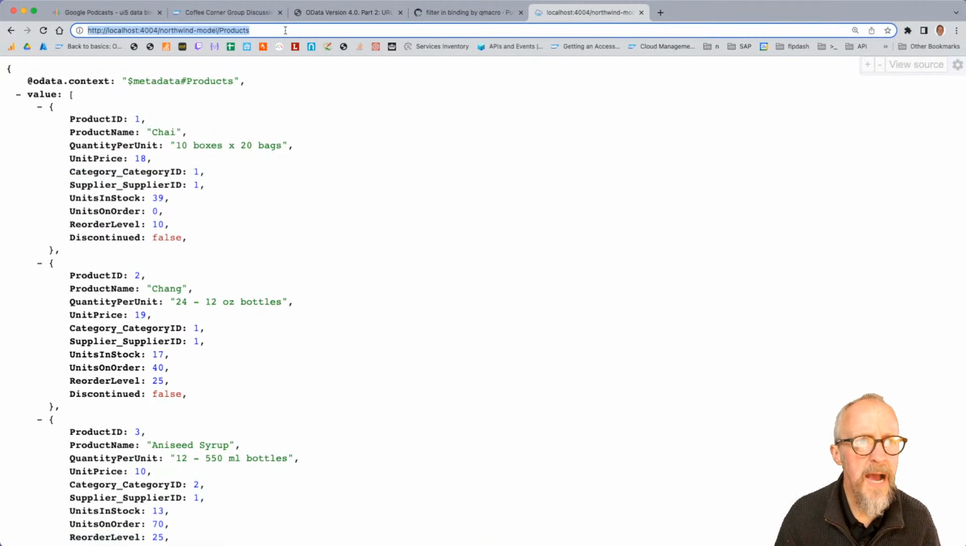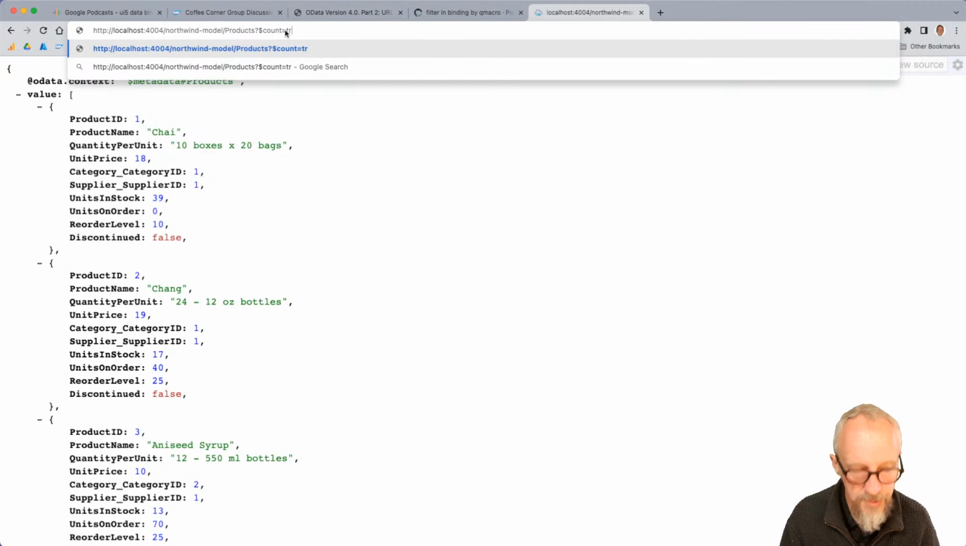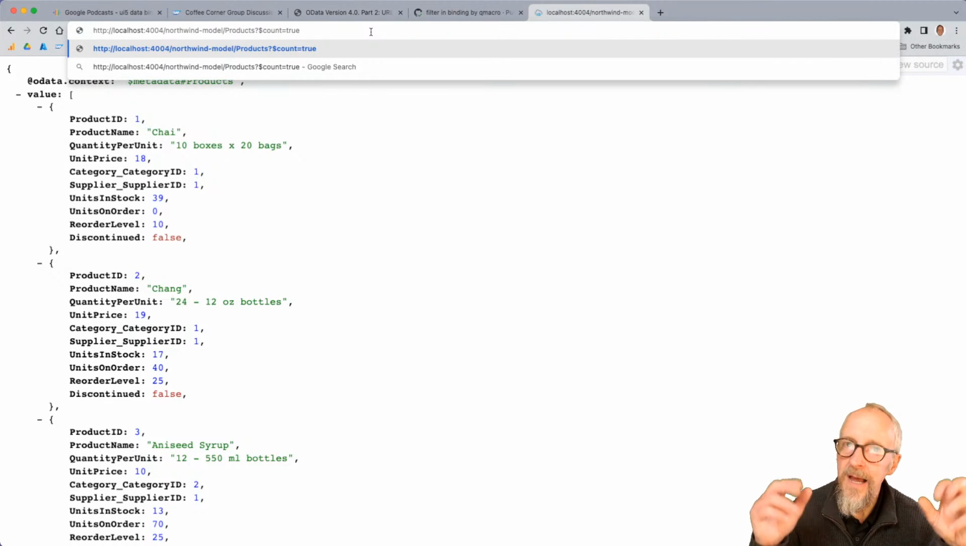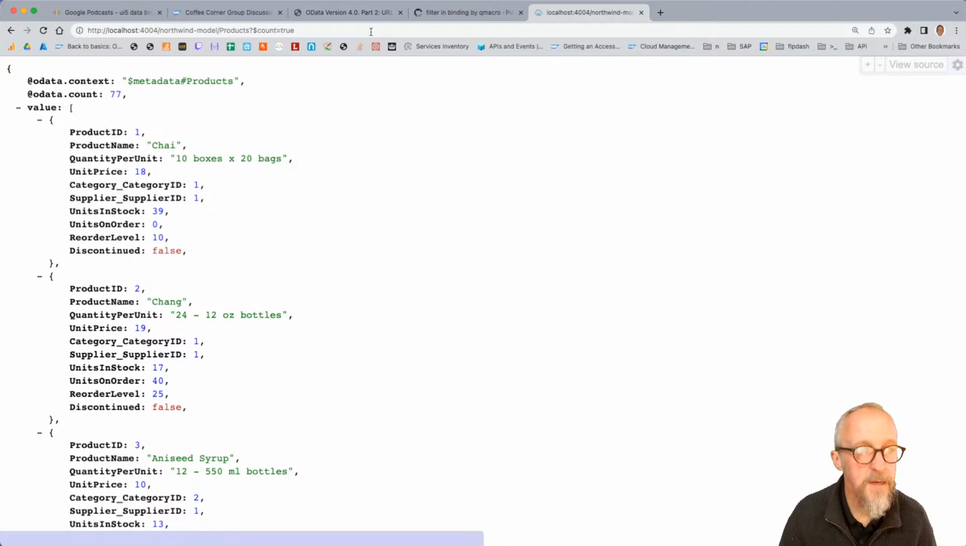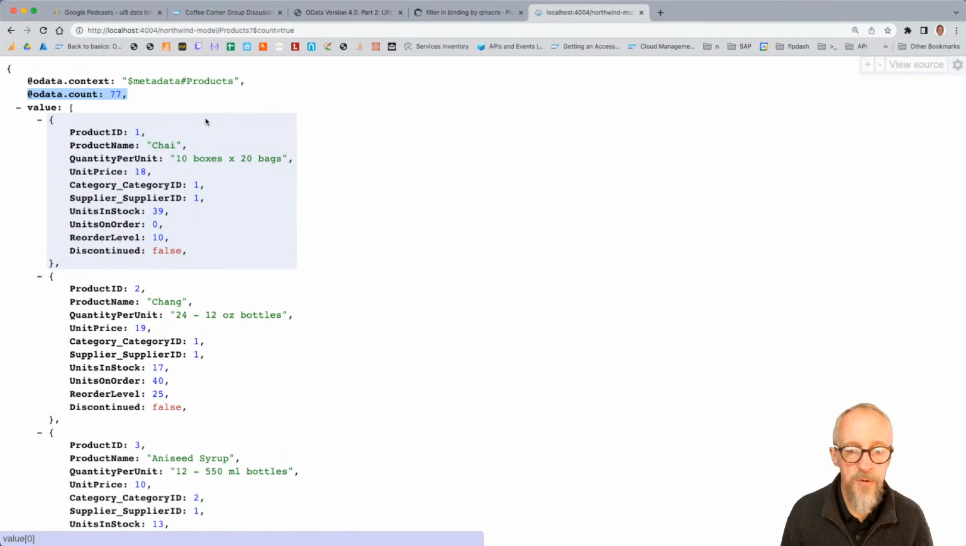But if we wanted to know how many there were, we could use a system query option. We just jump straight ahead: $count=true, and what that will say is give me the Products entity set, but also give me inline, there was this inline count parameter or option in previous versions of OData. This is OData v4. It's sort of consolidated into $count now rather than inlinecount, but it's the same sort of idea. If we hit $count=true as a system query option in the query string part of the URL, we get the same result, but we also get this nice little annotation here, @odata.count.